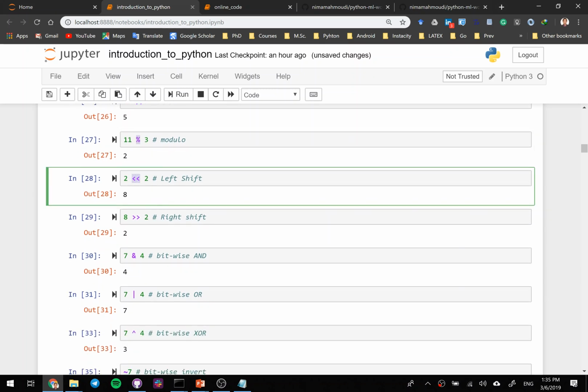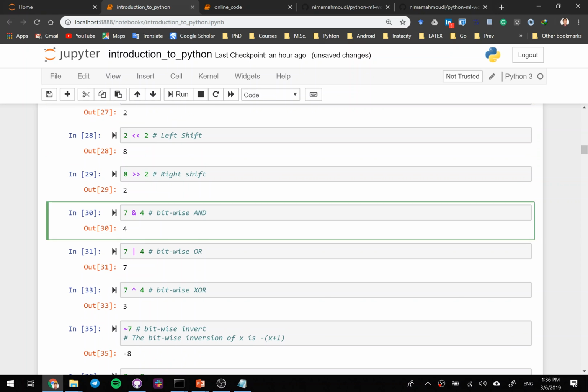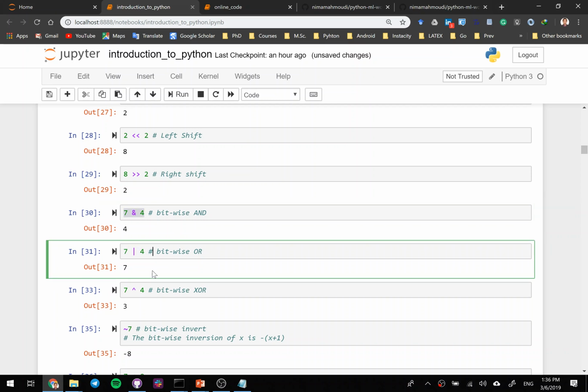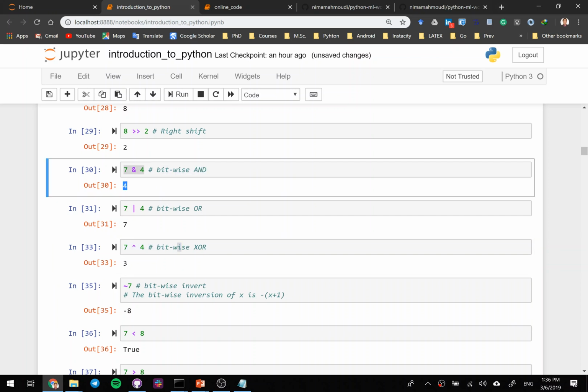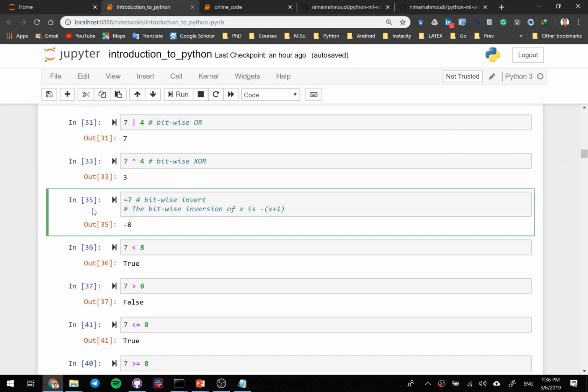We have left shift and right shift like this. If you've done binary, you know what left shift is. You just shift the bits one place and then place 0 in the new places. If you have not done it, don't worry, you probably are not going to use it. So this is bitwise AND, again, one of the bitwise operators. This is bitwise OR, this is bitwise XOR, and most people don't use these, so don't worry about them if you don't know what bitwise AND is. And bitwise invert.